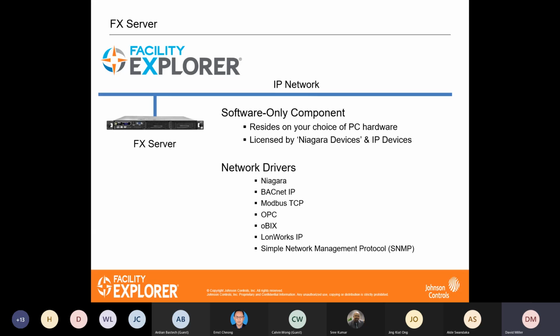So FX server is very similar to an FX80, except it's a software only component. It resides on your choice of PC hardware, and you have to provide the PC hardware. And the FX server license is based on the number of Niagara devices that you're going to connect to, and also the number of IP devices if you plan to connect to IP devices.